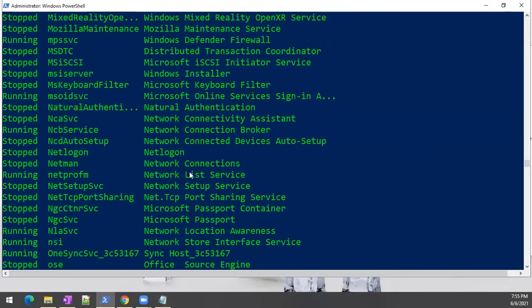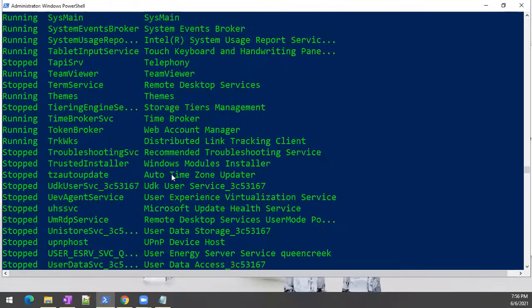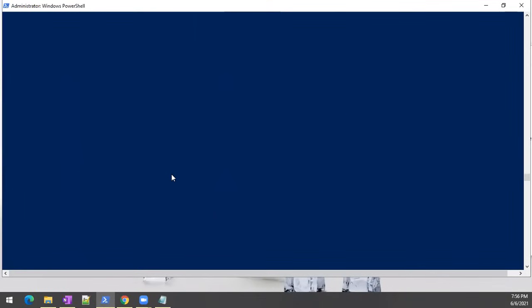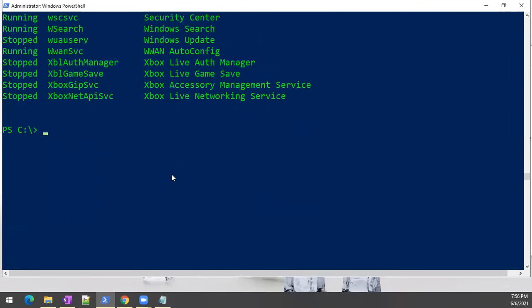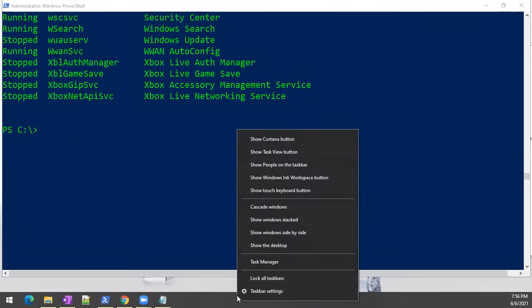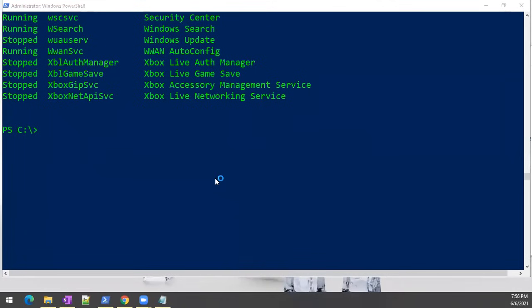So now the question is, how will you see the list of running processes? What are the processes running on my machine? How will you see it? My question is first, how will you do it on the GUI? What we do is right click on the task bar and go to the task manager.